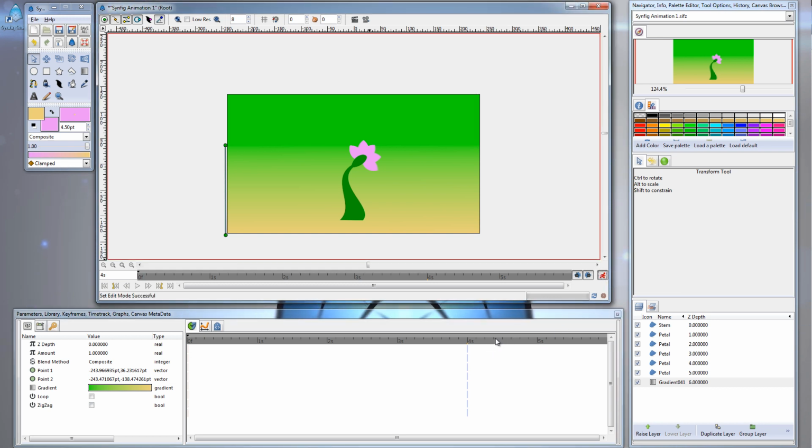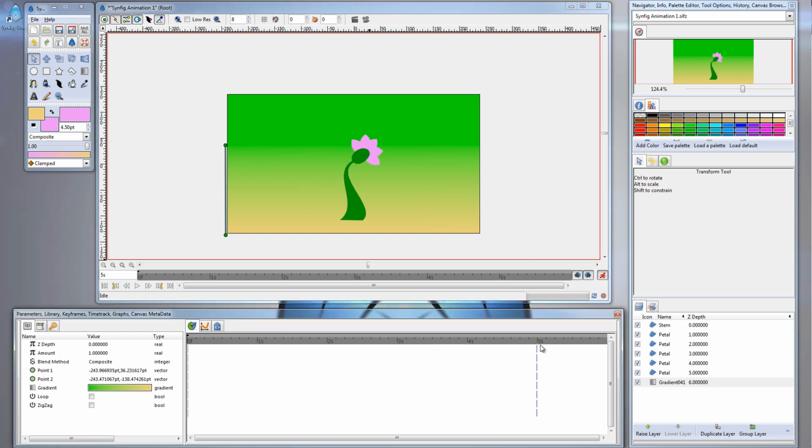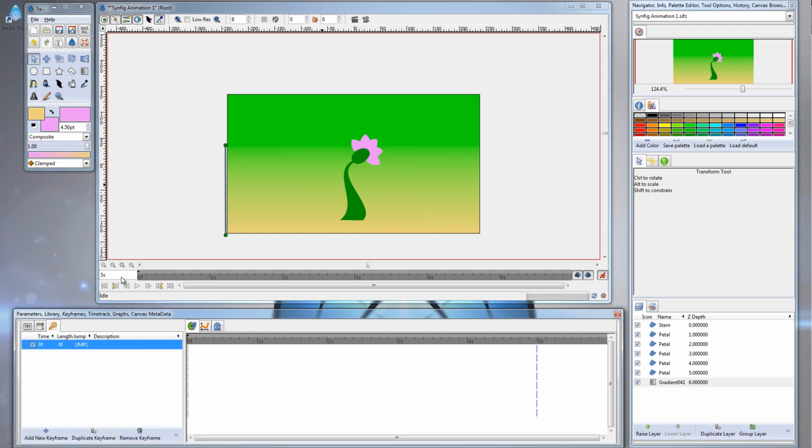And the first thing we'll do is go to the 5-second mark, because this is where the petals will be fully extended in their final position. I want to create a keyframe at the 5-second mark so that we save the petals exactly as they are at 5 seconds. Then we're going to go back to the 4-second mark and make the petals disappear.